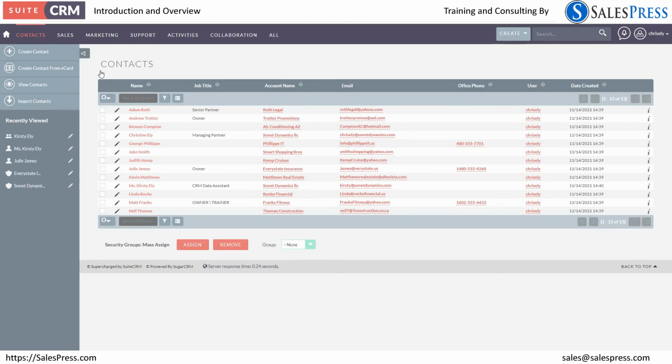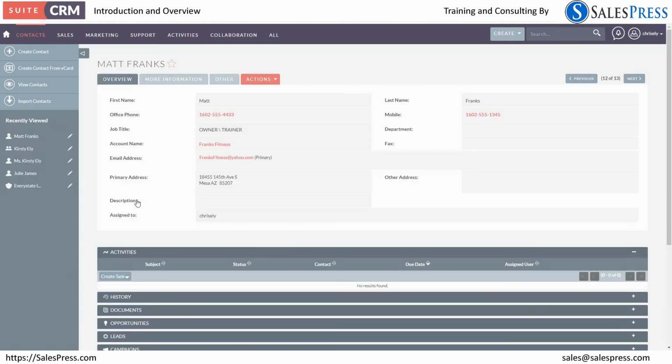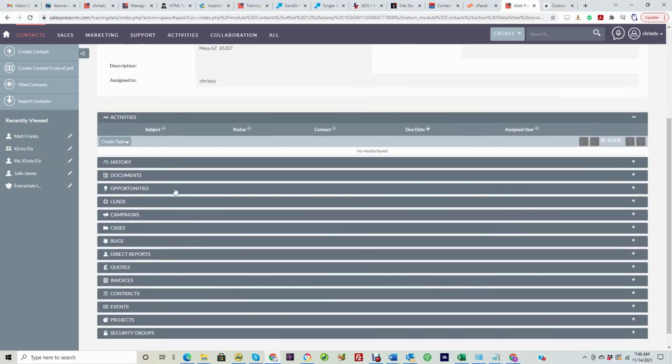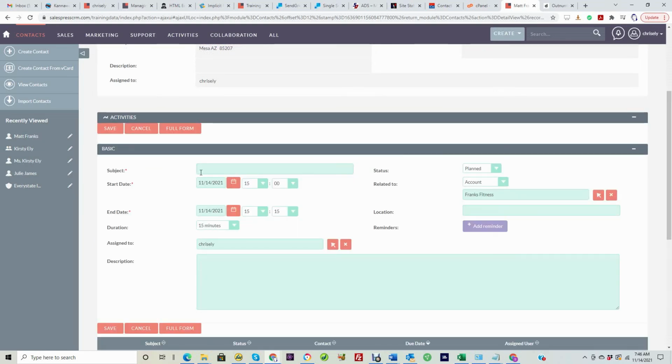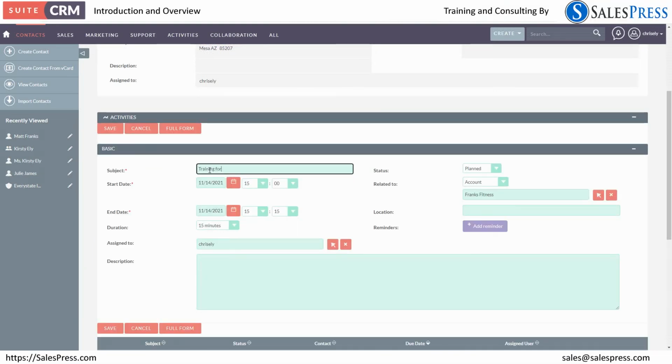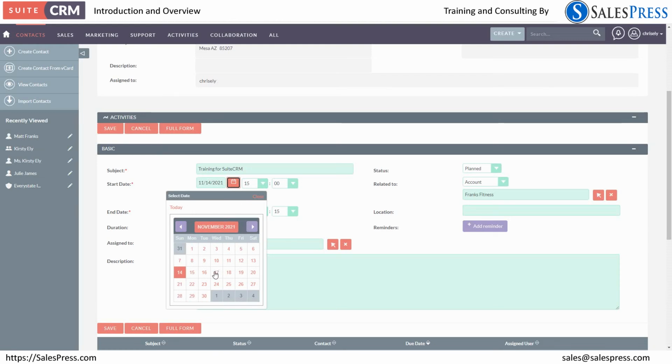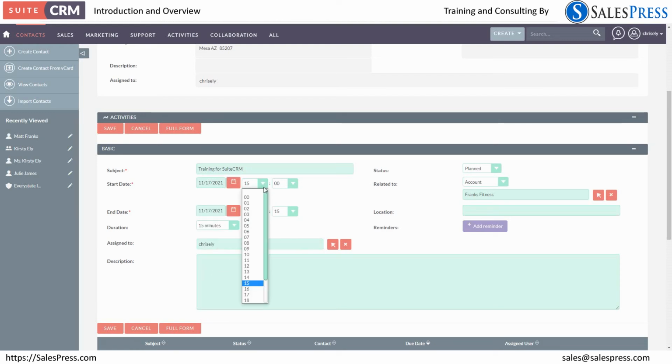Okay, so let's go back to contacts, and we're going to create a meeting for a particular contact. So we go back down to the activities. You can see we can log calls, make calls, but here we're going to just create a meeting, and we'll put in the subject of the meeting, the start date, end date, start date and time, end date and time. It'll automatically work out the duration of the meeting, and the status is planned, and so on.